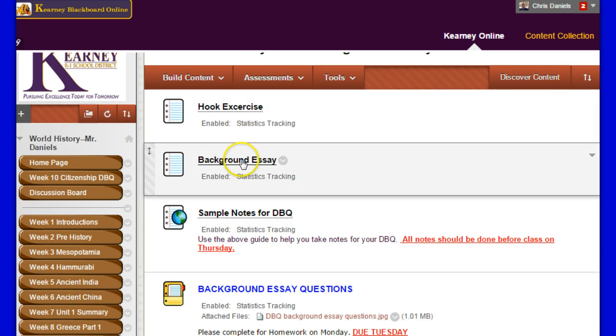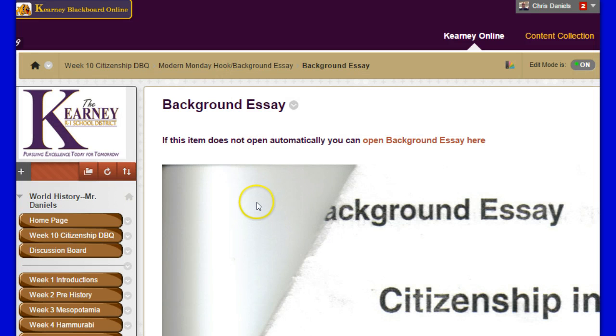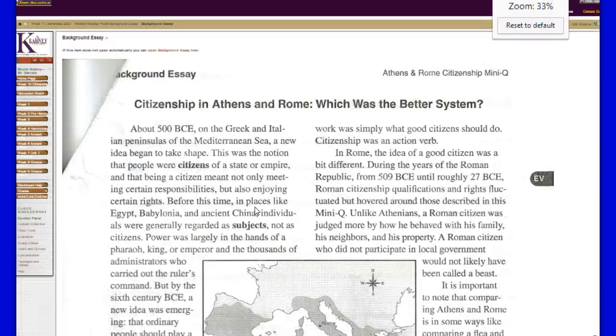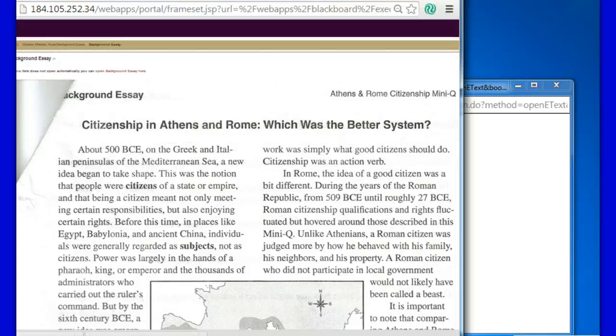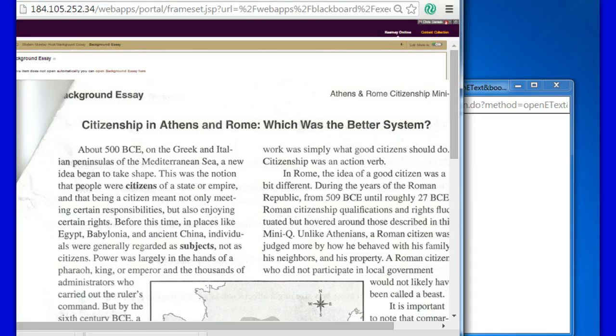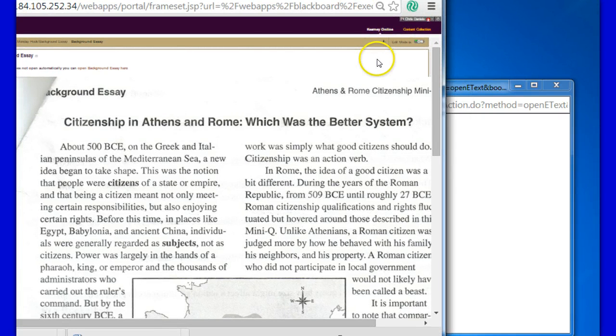we're going to go past the hook. We're going to go to the background essay. We're going to open it up. Here it is. When you get here, what you want to do is Control and scroll the mouse wheel down to about 33%. That'll make it the full page for you. And I'm going to click minimize on this window so that I can move it around and do what I need to do with it.